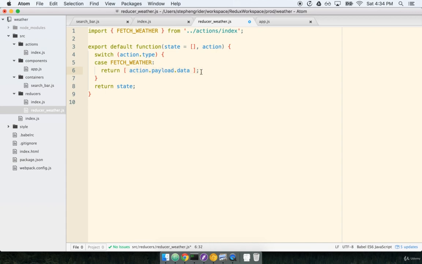So what we need to do here is say take the current state, take our current list of cities and add this new city, action.payload.data, to it. So we need to add on to the existing state, not replace the existing state entirely.